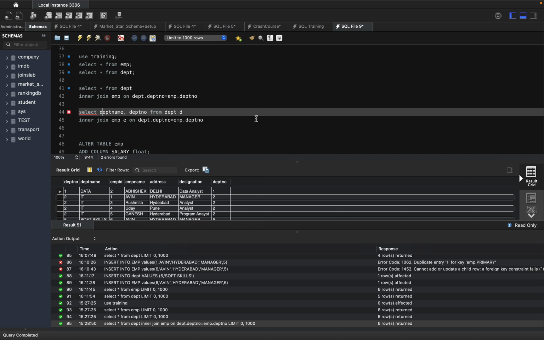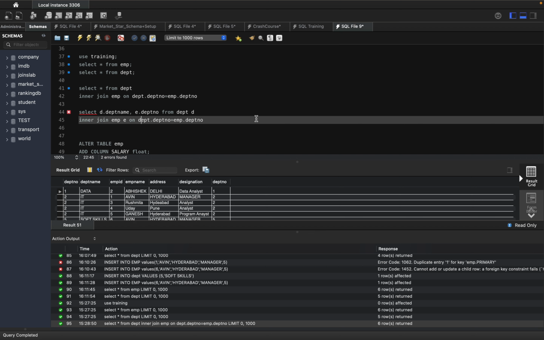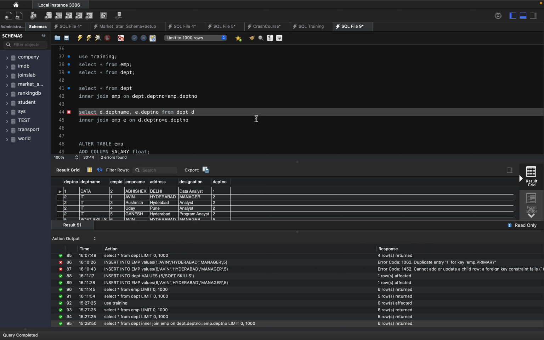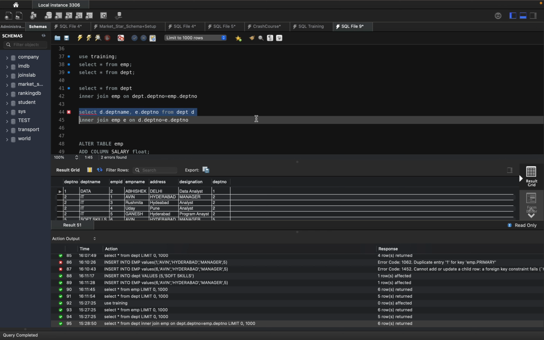So now the department name is present in the department table, so I put D dot department name, and I am picking up department number, let's say from the employee table, so I put E dot department number. So over here also it will change to D dot department number and E dot department number. You can also use the table name as well. I can do it like this also. I'll write it again for you.